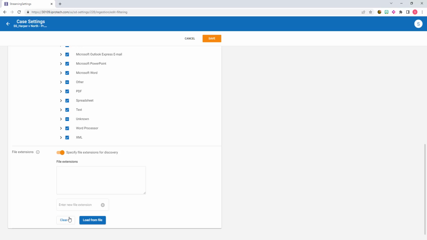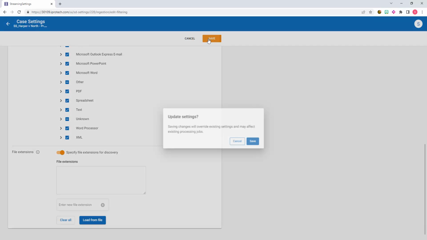If we're all set here, click Save in the upper right-hand corner of the screen to save all configurations. The last step is to click Save one more time to update and override all prior settings.